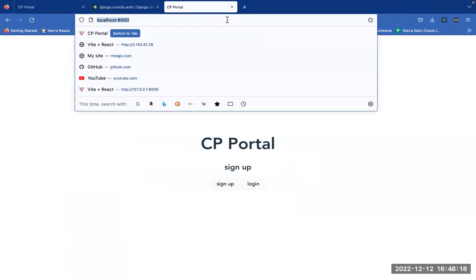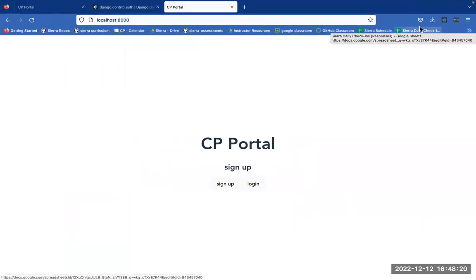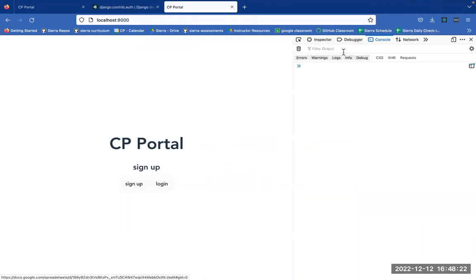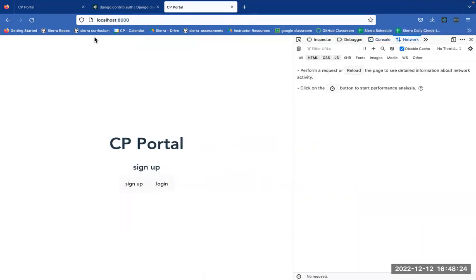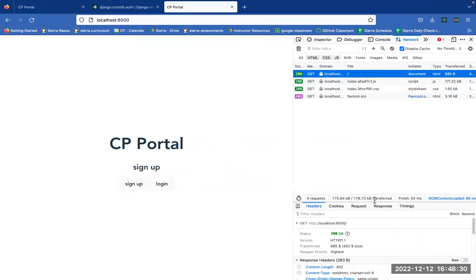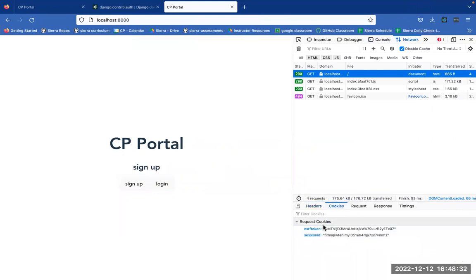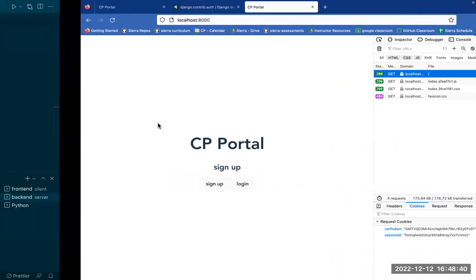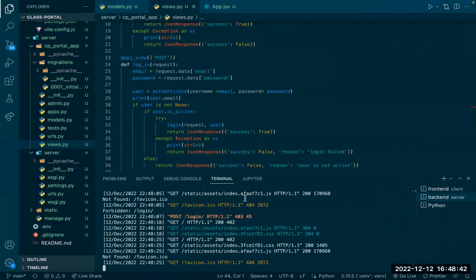Let's see this one. Make sure it works still. Should still have. Okay, so it's still logged in. Let's do a log out and actually see the difference between those. And then we'll figure out why the other tab is not working.